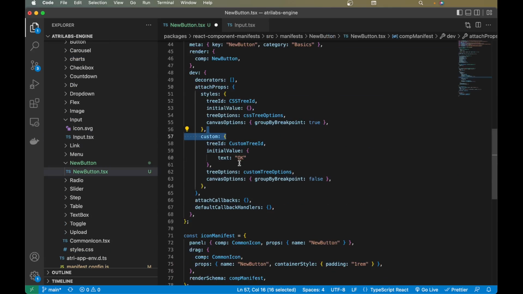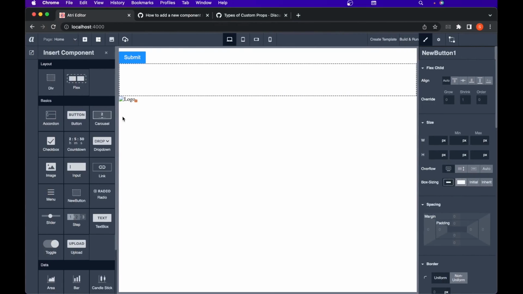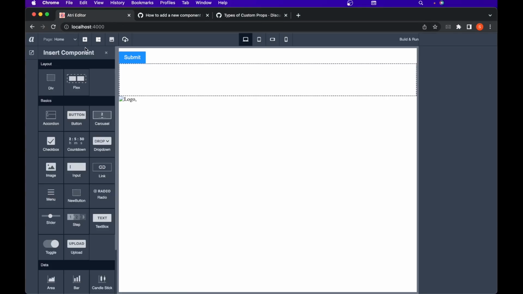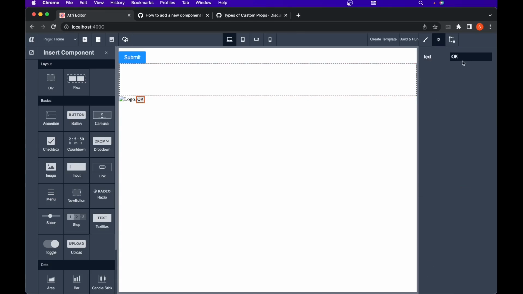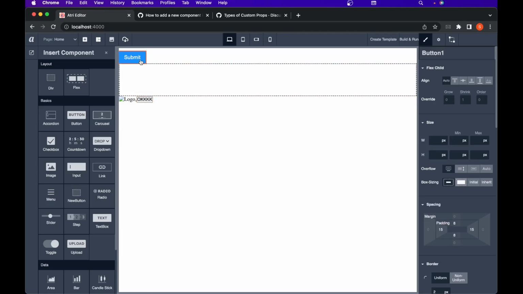Okay, so the initial value for text field should be okay. Now, whenever I drag and drop, let the editor refresh. It's reloading. Yeah, it's reloaded, I guess. Now, whenever I drop, I'll see the initial text as okay. If I go over here, the initial text is okay, I can change it.